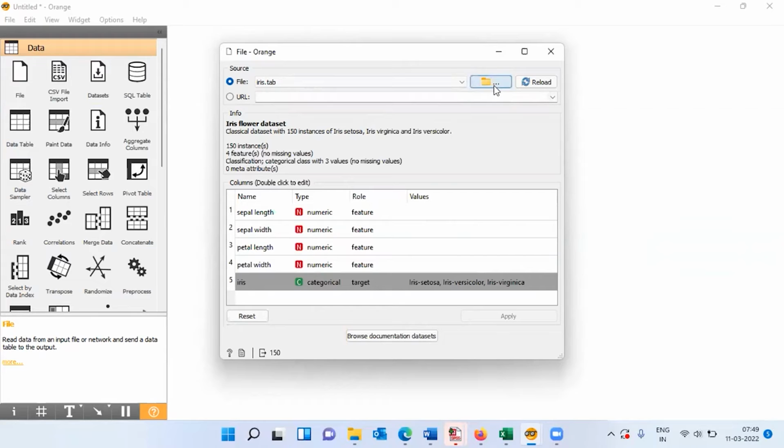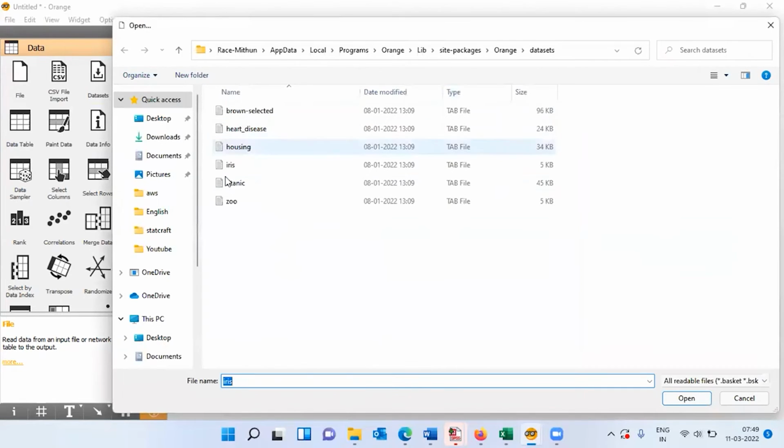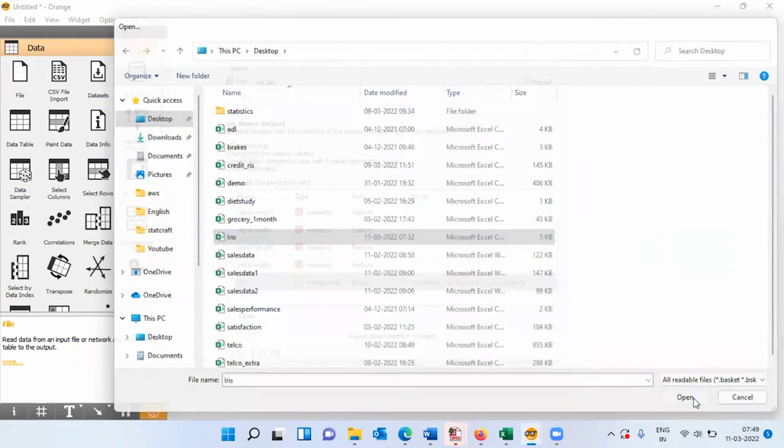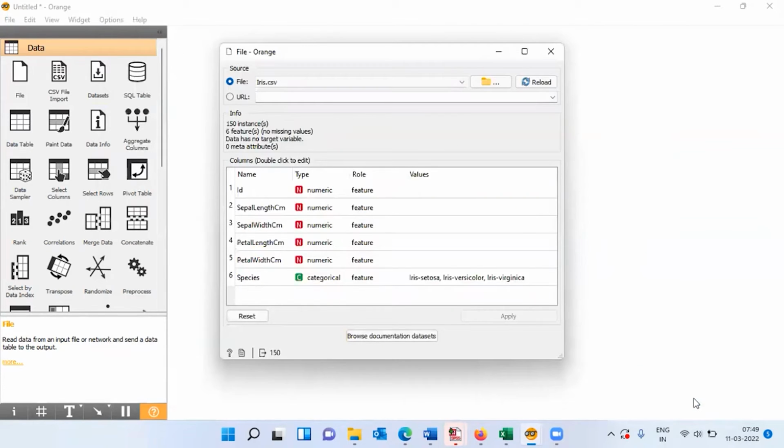I'll click on this option, which is called browse. Simply go to desktop. There are a lot of files on my desktop. I will choose the option IRIS and then say open. I've specified the file, and you can see here ID, sepal length, sepal width, petal width, and species. These are the variables which will be imported.